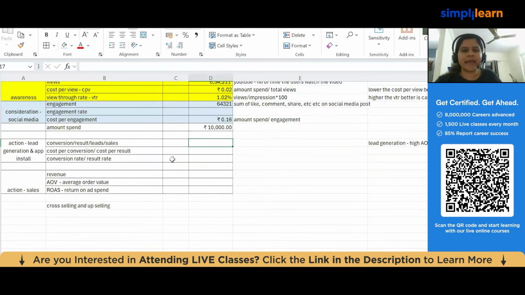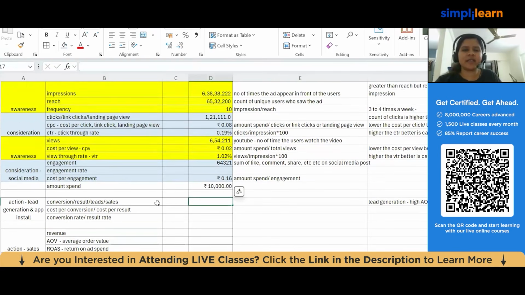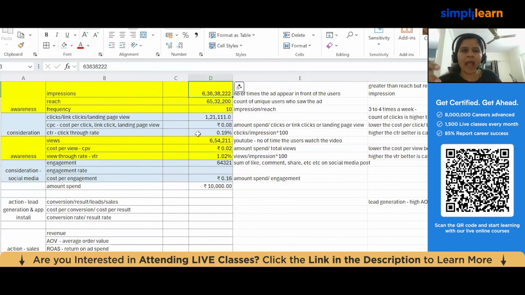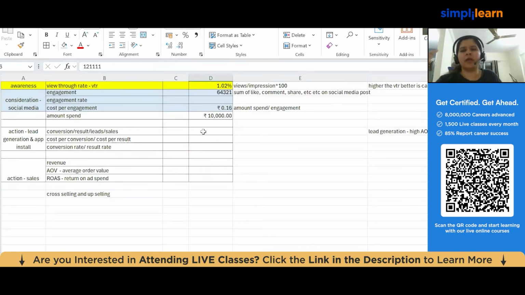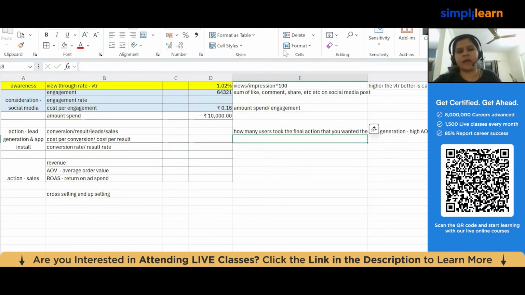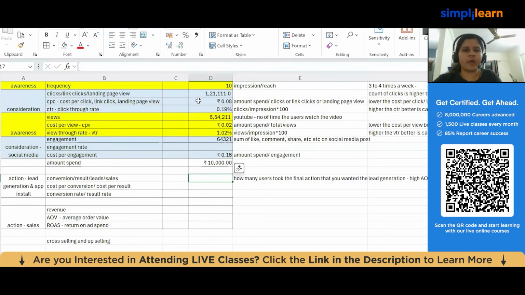Again, the same concept. Basically, conversion is nothing but, out of the number of people who saw the ad, and then some of them who clicked on that ad, how many people actually got converted. Basically, how many people took the end action that you wanted them to take on your site.